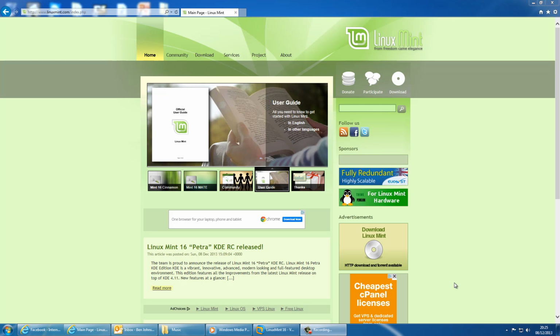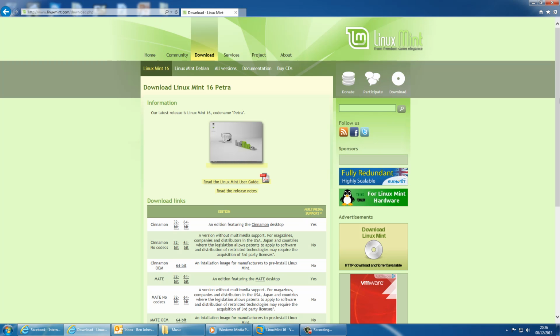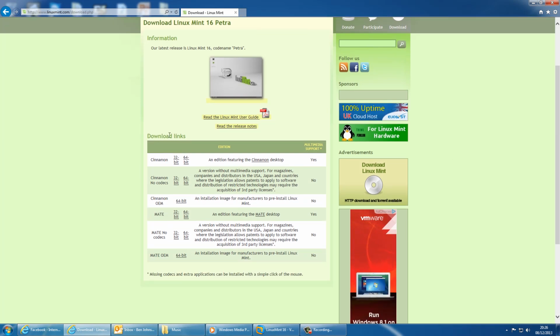So to begin with, the video is going to be showing you how to install it and get it going on your computer if you haven't installed Linux before. First thing to do is to go to linuxmint.com by clicking the button on screen now, and this page will load. Next, all you need to do is hit the download button on the right hand side, and if we scroll down, we can see the download links for Cinnamon 32 and 64-bit, Mate 64 and 32-bit, and obviously the other variations of each build, such as no codecs and OEM.